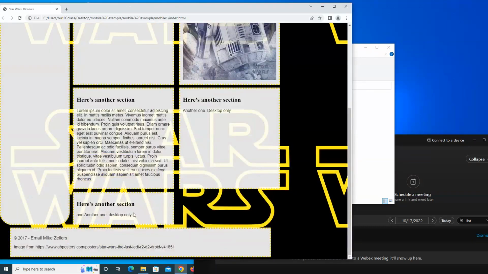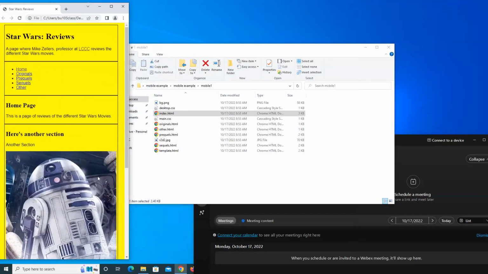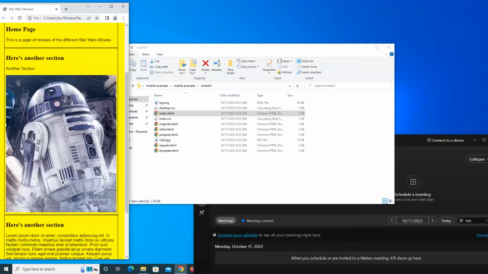Notice that we have a section. Here's another section and another one, desktop only, that actually completely disappears in the mobile version. All right. All these things happen because we're using style sheets that contain media queries.